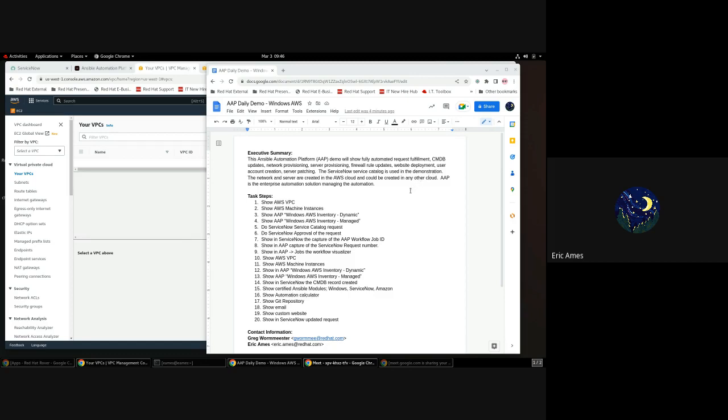The service catalog that we're using is ServiceNow. The network container and the server are going to be built in the AWS cloud, but they could be in any cloud. It could be Google, Azure, or your own on-prem cloud. And the enterprise automation solution that we're going to use today is Ansible Automation Platform.